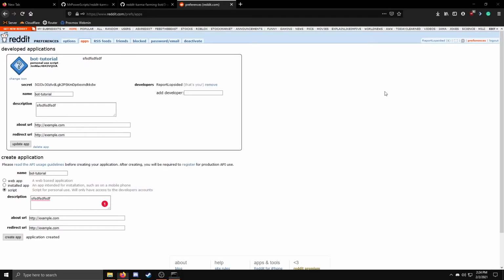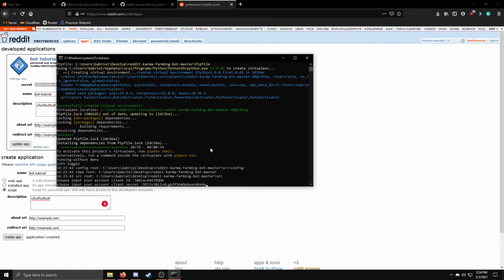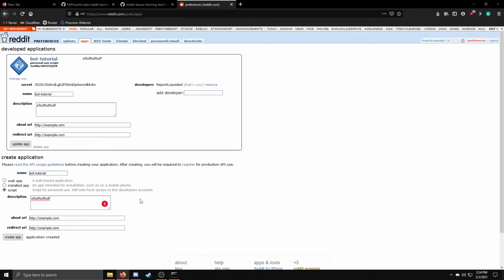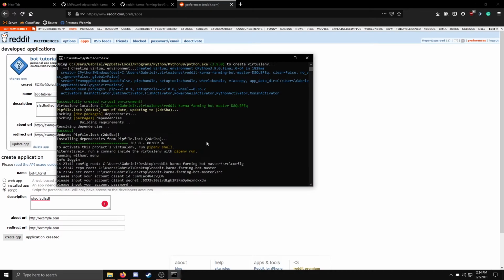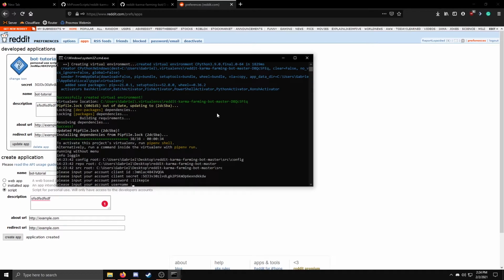Your client secret is right here. You know, it says secret. Control C. Your password is not here, it's the account password. So I'm going to type in my account password and the username is report lopsided. Report lopsided.